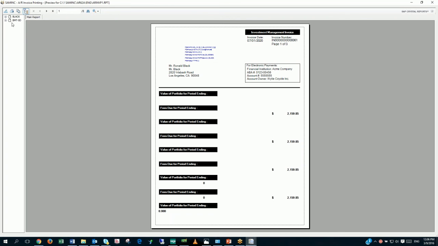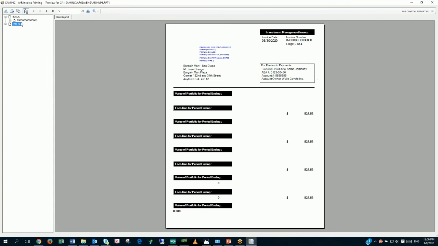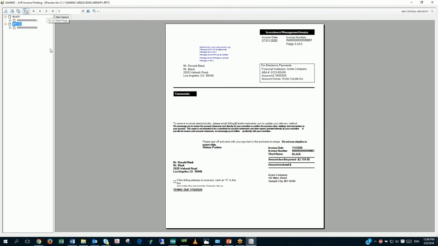And what I want you to notice is, first off, what we've done in Crystal is we have grouped the information by customer. So Black is one of the customers and BMT is another customer. And if I flip down into the little side over here, you'll see that I have one invoice for each of these customers that I printed. But when you look at these invoices, you'll notice that each one is 3 pages long, again because of the way that the customer wanted those formatted. So it's a 3-page long document.